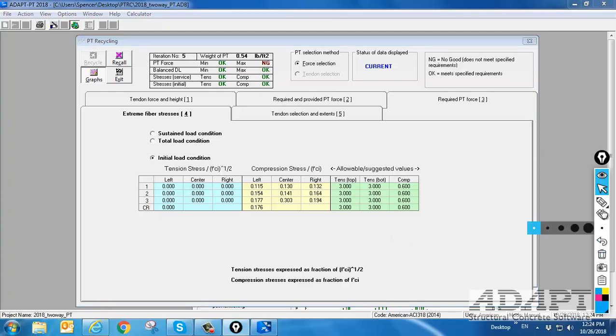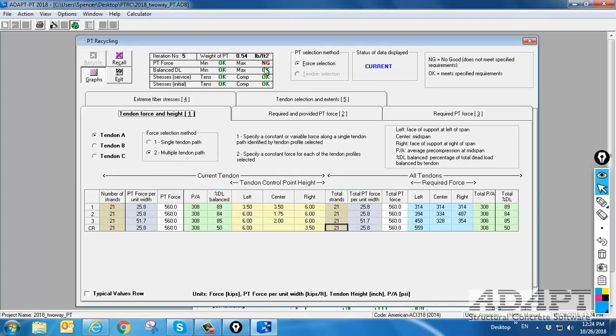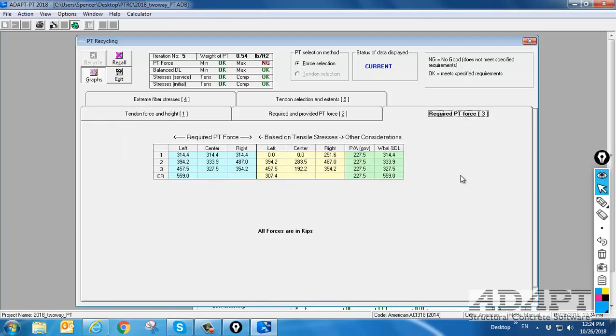I'll go back over here. So we say, well, what's causing this maximum P over A to be exceeding 300? And if I go to required PT force, tab 3, we can see that the controlling force is actually dictated by load balancing in the cantilever. We need 559 kips in order to maintain the proper load balancing in the cantilever. We only need 227 kips here to meet the P over A requirements.